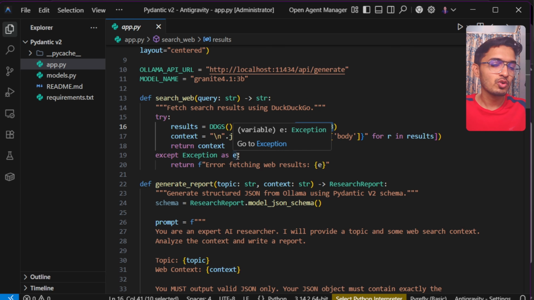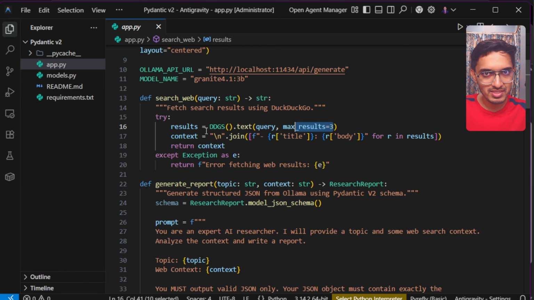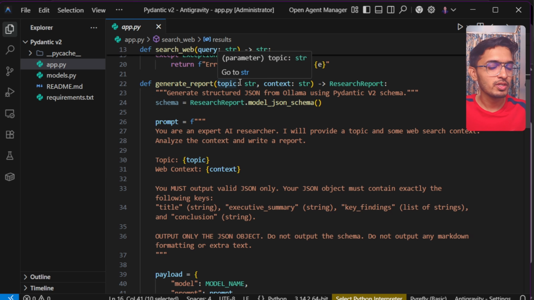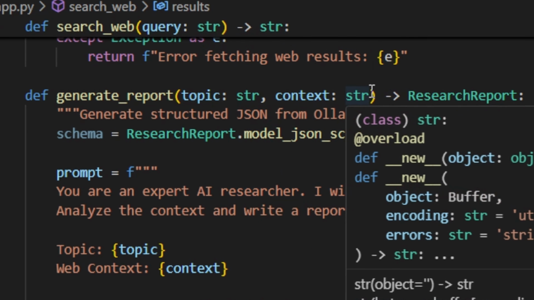As you know, all the local Ollama models are mostly trained on 1 or 2 years of earlier data, so they are not aware of any live facts. But that's where they can call this search web tool and get the live information from the websites. And for the final generated report for the given user query, we just need the topic and the context that is generated from the DuckDuckGo library.